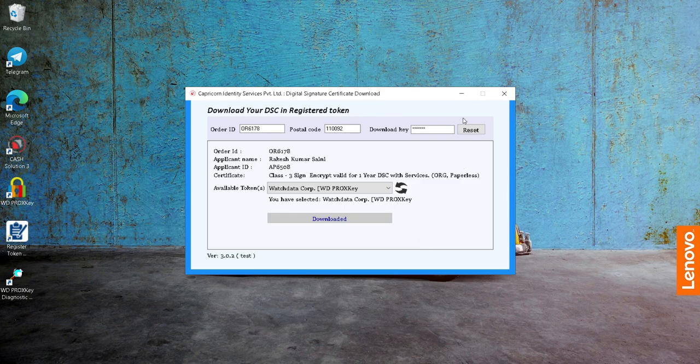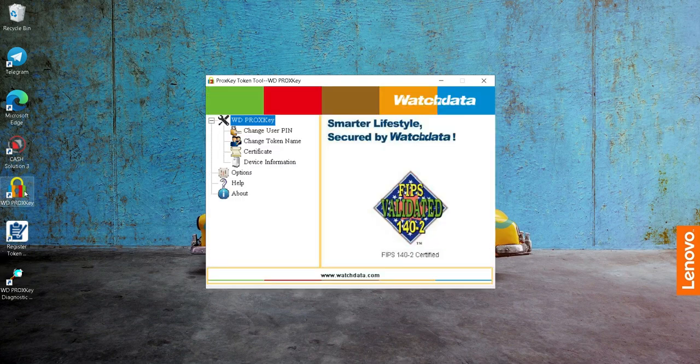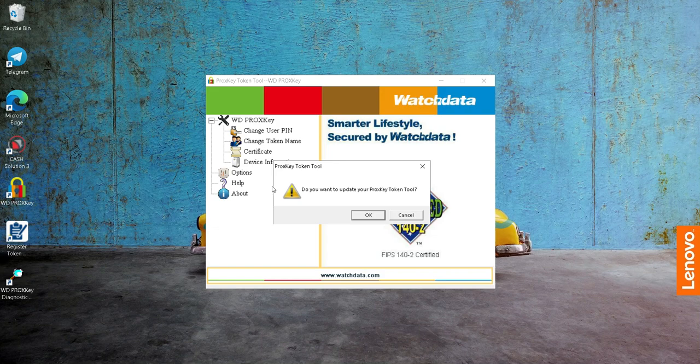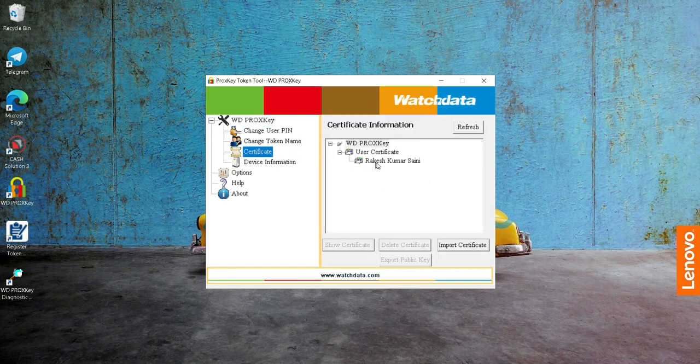Now I can go ahead and check the certificate in the token device. You can go ahead and open the drivers for your token device. For example, it could be an ePass token, a WatchData token or an M token. So now I will click on certificates and I will be able to see the certificate which I had downloaded. This is the signing certificate.